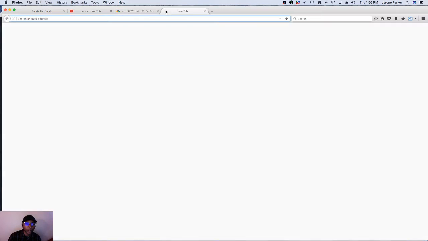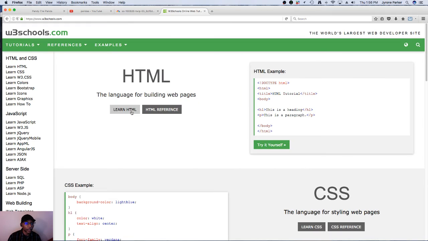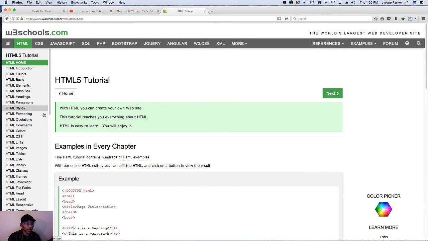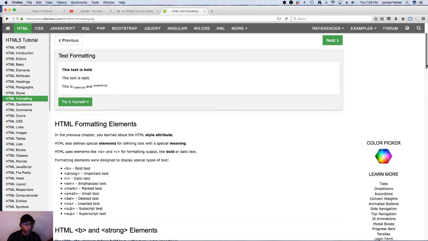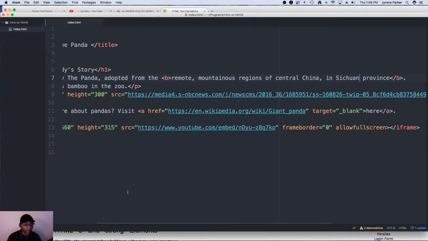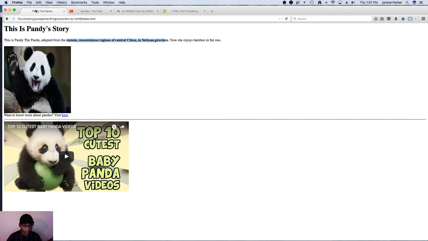Let's see. Go back to W3. I'm trying to think of all the basic ones that you're gonna need, and then we're gonna obviously go through. I did heading, styles, formatting. So subscript. So we got bold, strong, italic, emphasize. You can also combine them, so we can make them bold and italicized. This is actually a good use for mixing.